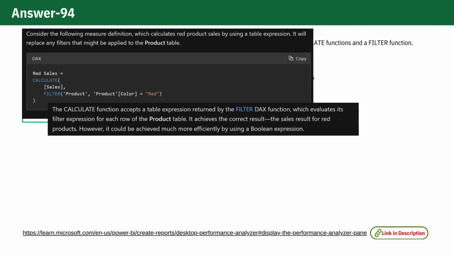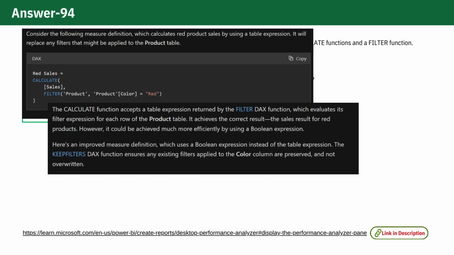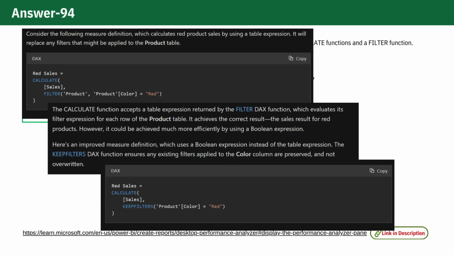And if you see in this example, it says the calculate function accepts a table expression returned by the filter DAX function, which evaluates its filter expression for each row of the product table. It achieves the correct result, the sales result for red products. However, it could be achieved much more efficiently by using a Boolean expression. Here's an improved measure definition, which uses a Boolean expression instead of the table expression.